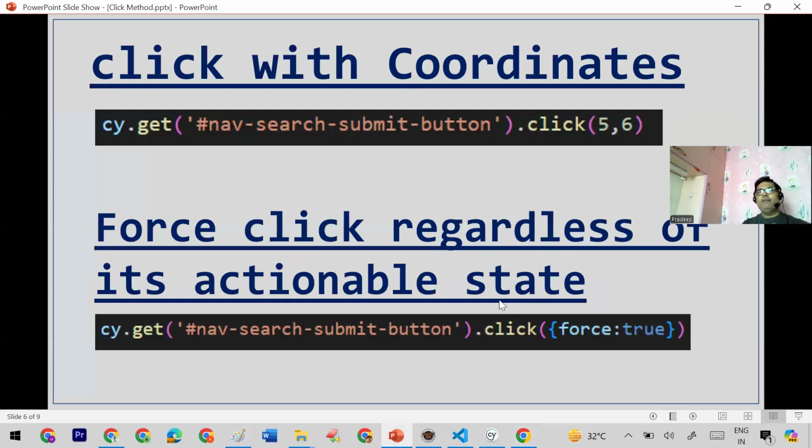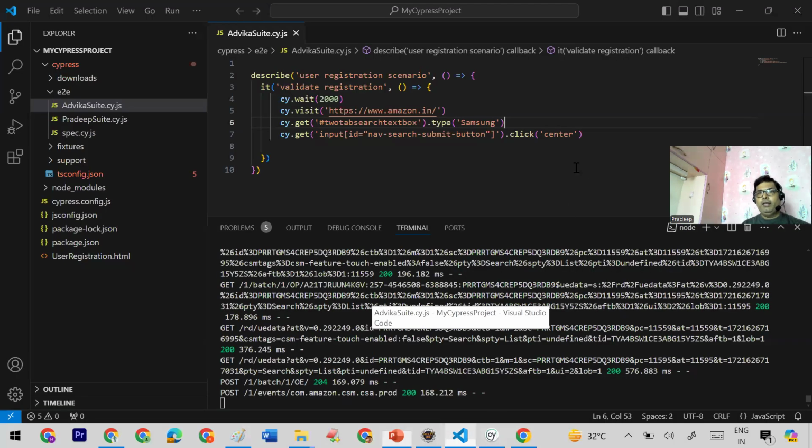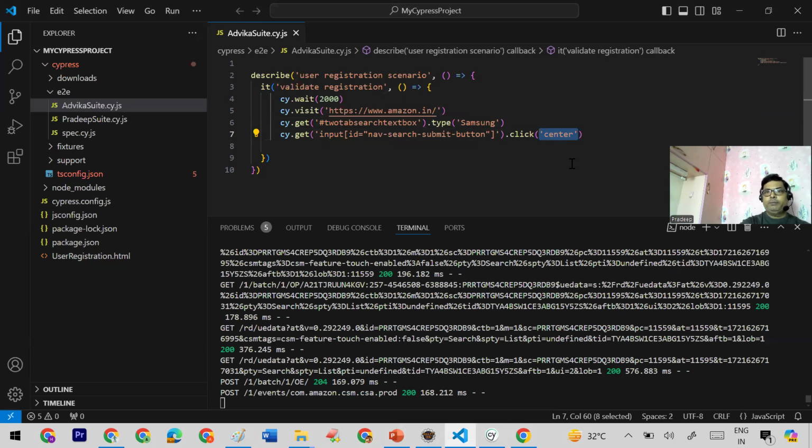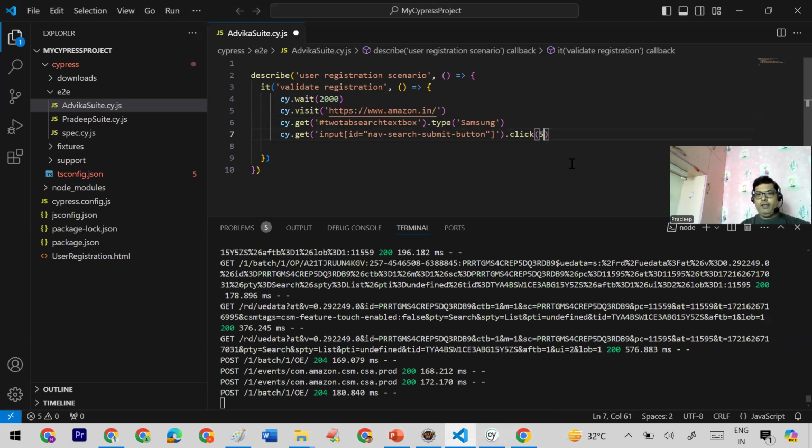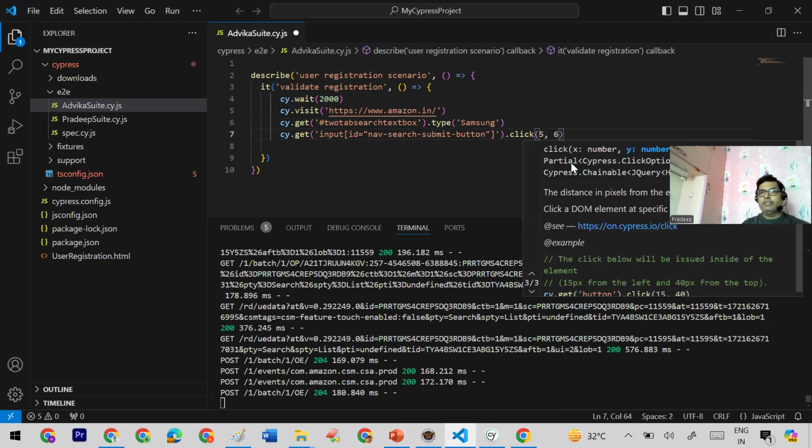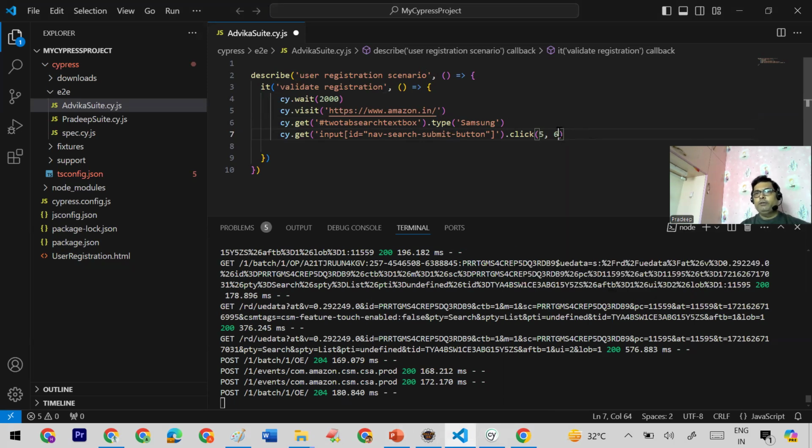Then we have click with coordinate. If you want to give some coordinates, then you can use the coordinates also. Now let me go here and show you that I can use the coordinates. For that purpose, let me remove this part, and I can give the coordinate like 5, comma, 6 here. So you can give any coordinate. If you have an element and you want to click at a particular X position or Y position in that element, you can give it here. Now let me save it again.